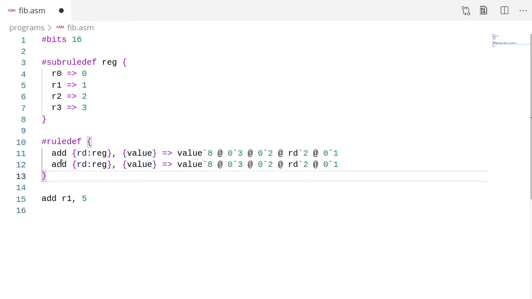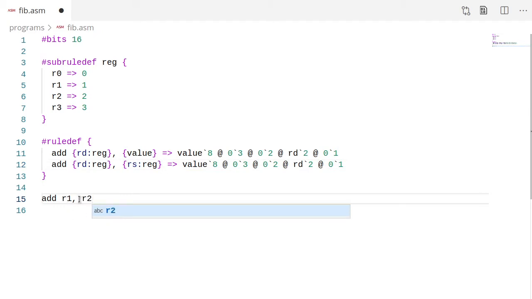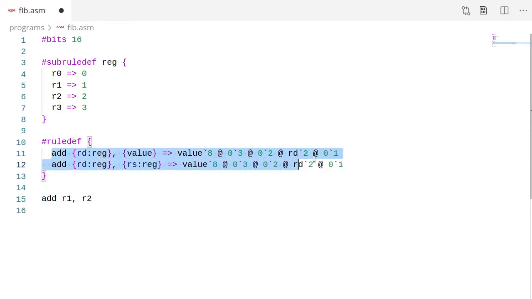And note that you can have two rules with the same name, and it'll choose them based on the parameters. So in this case, I want to do rs is a reg as well. And then if I do this mode where I give it two registers, it will select this rule rather than this rule. So in this case, we don't have a value. This is 0, but we do have an rs, and we do have a toReg. So we specify that as a 1.